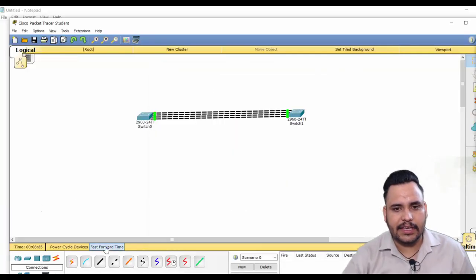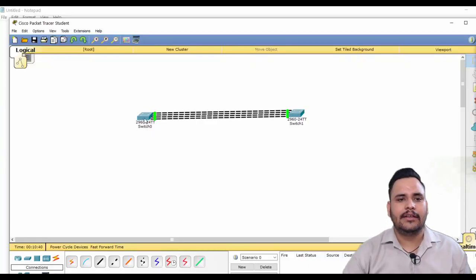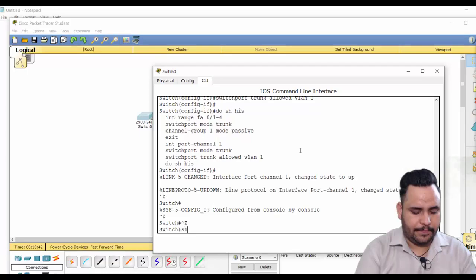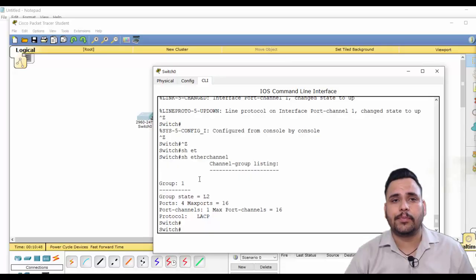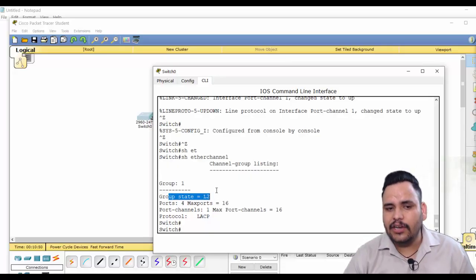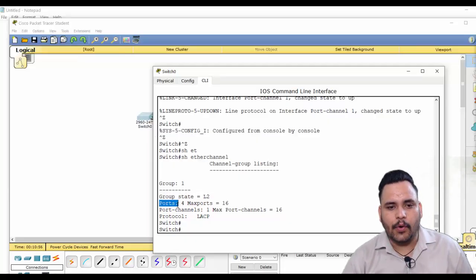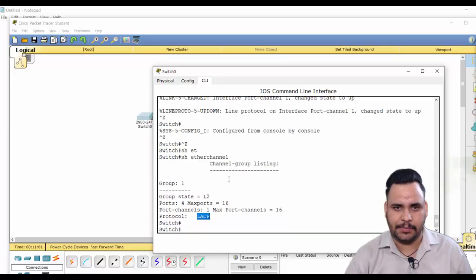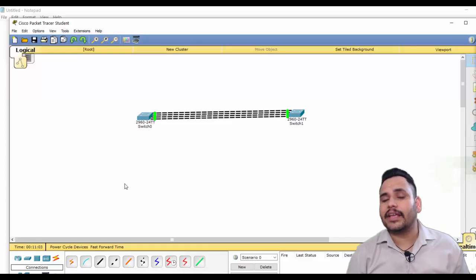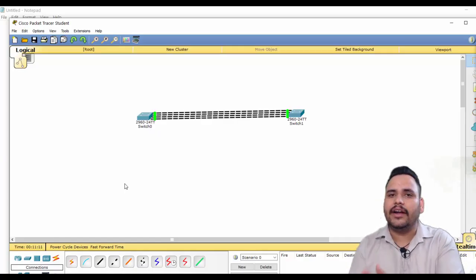Now you can check that both ends of the switches are green, and if you check with show etherchannel, you will see the group is 1, that I have chosen port-channel 1 here. Group state is L2 because I am using layer 2 switches. Ports is 4, but you can have a maximum of 16 ports, and the protocol name is LACP. So LACP is the EtherChannel form which is used for the logical bundle creation of physical redundant links.